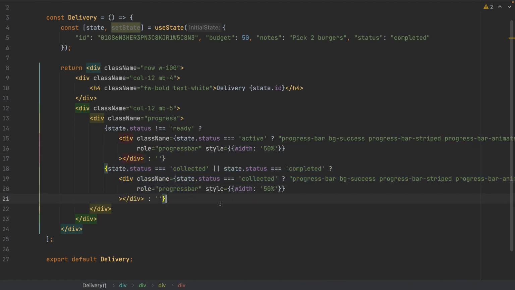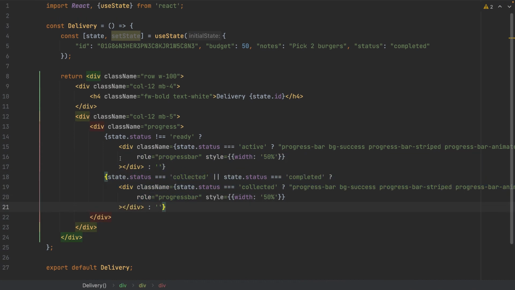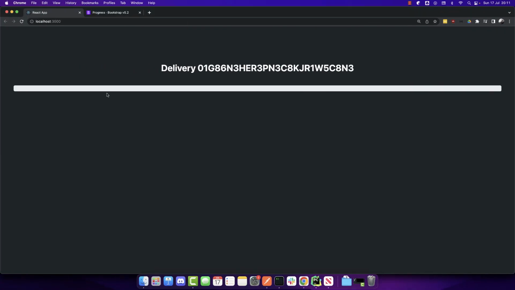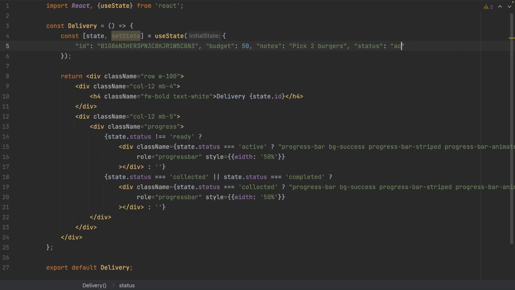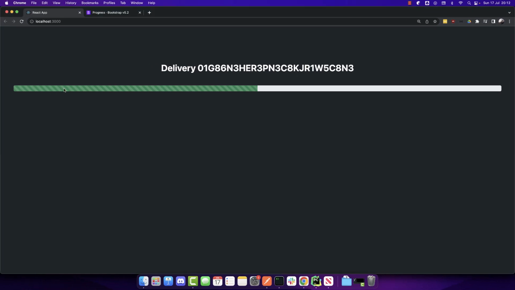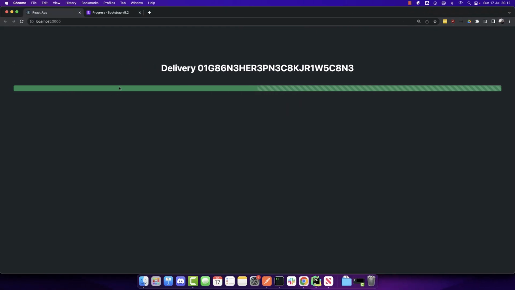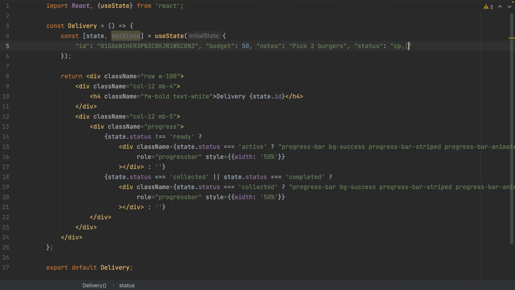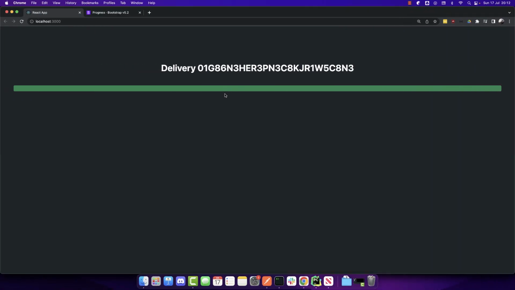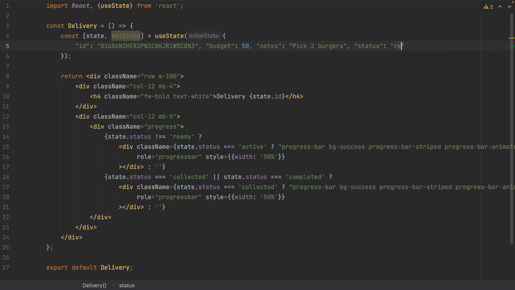So we have a lot of conditions here, but the main thing that I wanted to show is if the status is ready, then we show a white bar. If the status is active, we show the first part is in progress. If the status is collected, the first part is green and the second part is in progress, and the last one is completed, which is all green. So these are all the animations that I wanted.